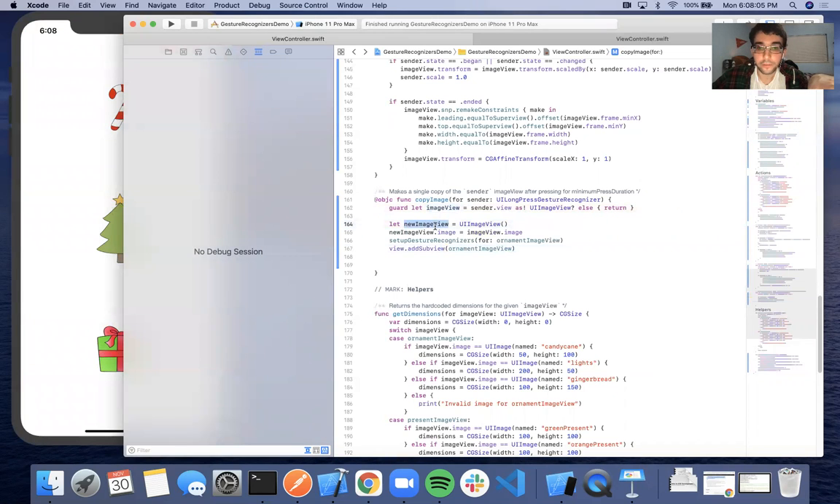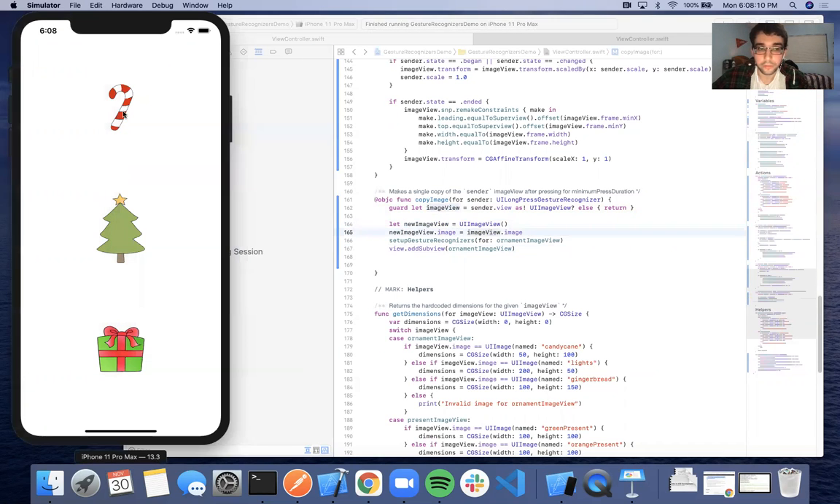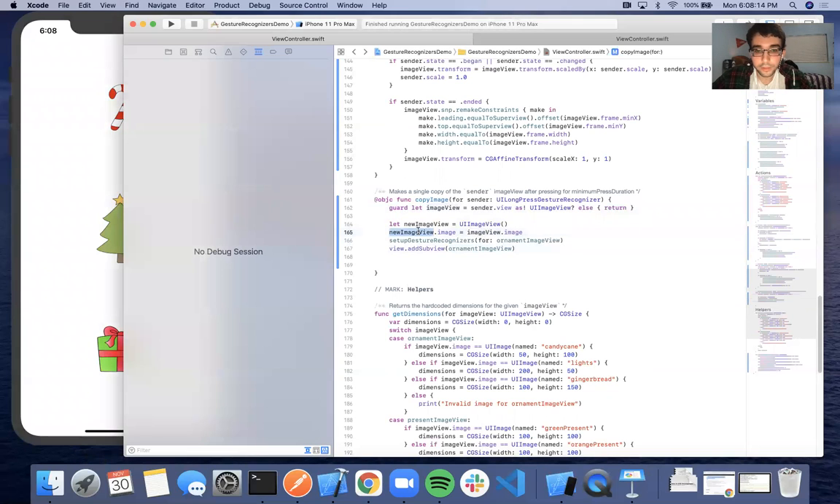So when I'm making a new image view, I want to make sure that the new image view has the image of the image view I was long pressing. So I also want to set up the gesture recognizers. And let's add this as a subview. Now, next thing is I want to make the constraints.